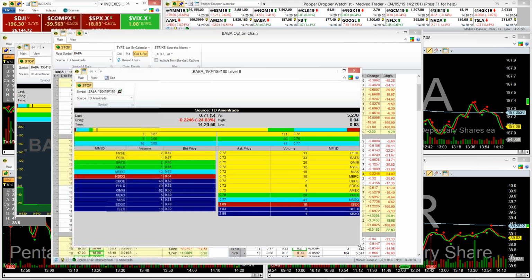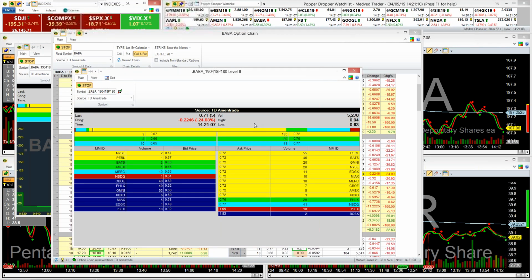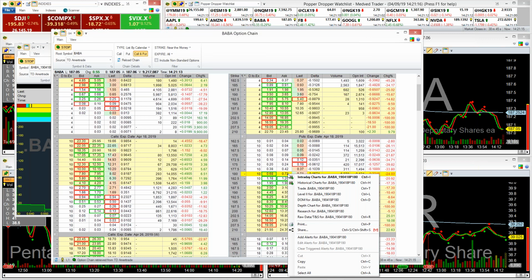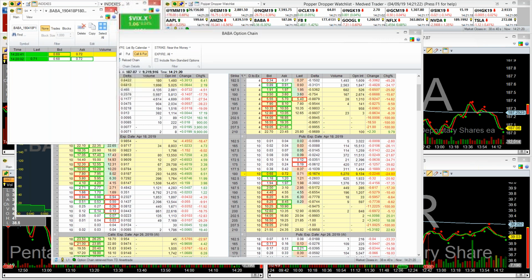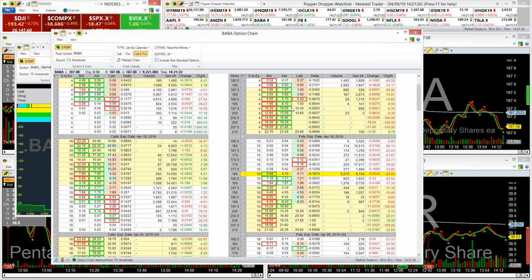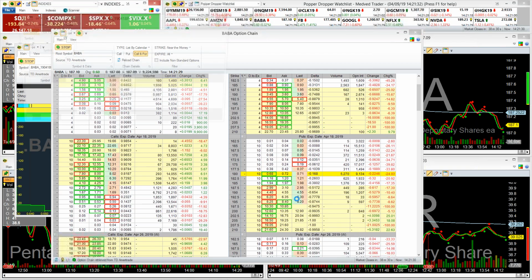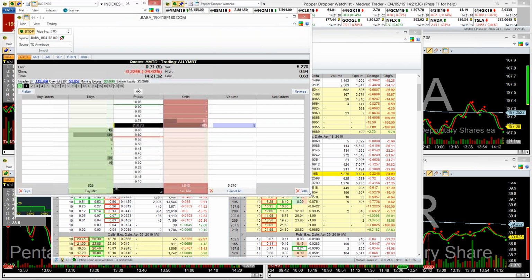This is the level 2 for the option chain, so we can see that as well. See where the orders are sitting. And there's raw data. Depth of market. So this information is available for that.